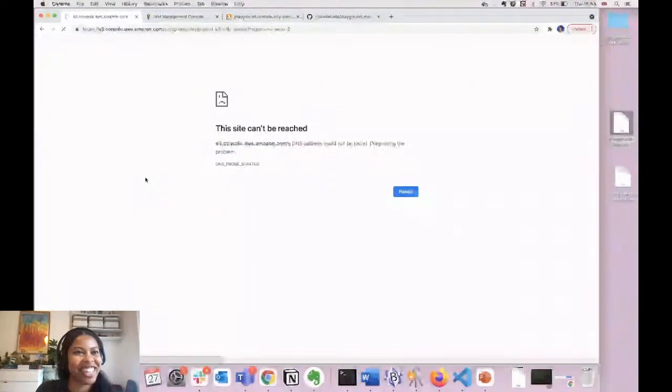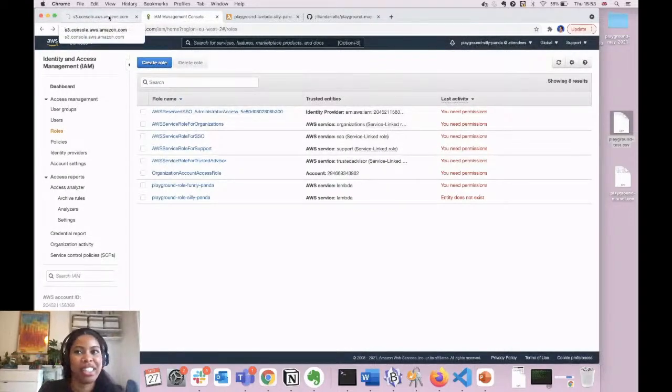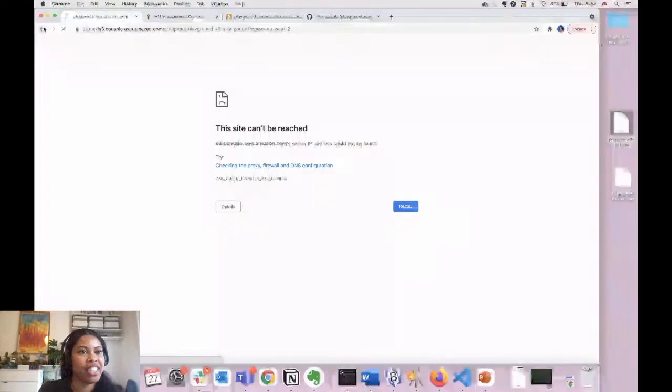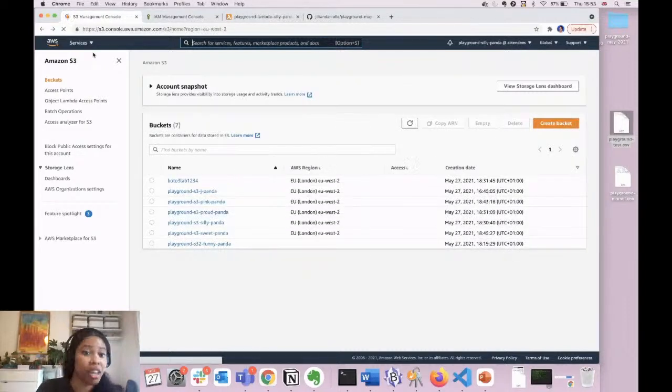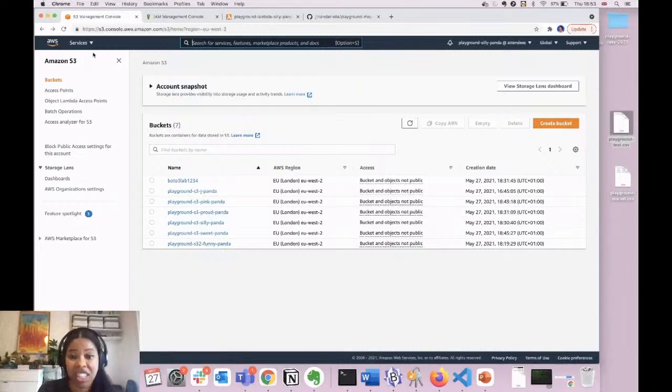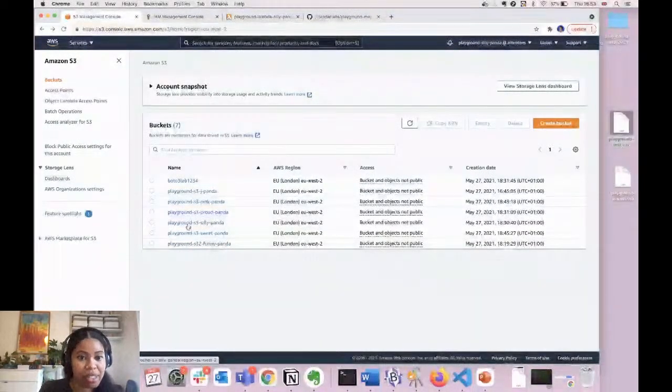Oh, lovely. Let's see. It's the little spinning wheel of death, as I call this. It's taking its sweet time. Let's go back a step. Let's see if we go back, if that works. Okay. We're going to try this again. So I'm going to find my bucket, playground S3 silly panda. I see some pink pandas, some sweet pandas.